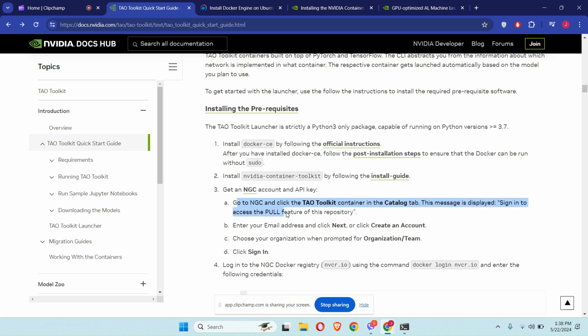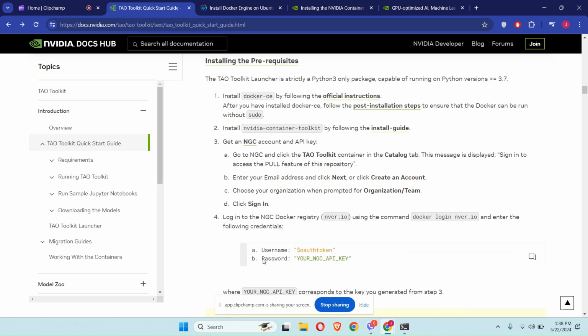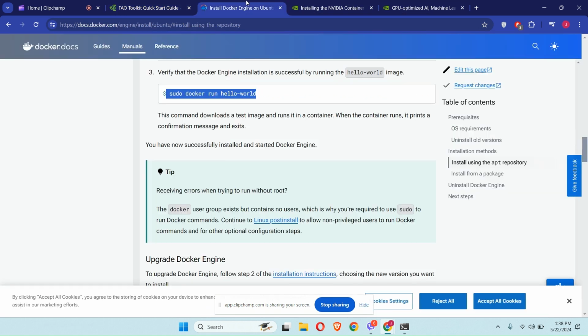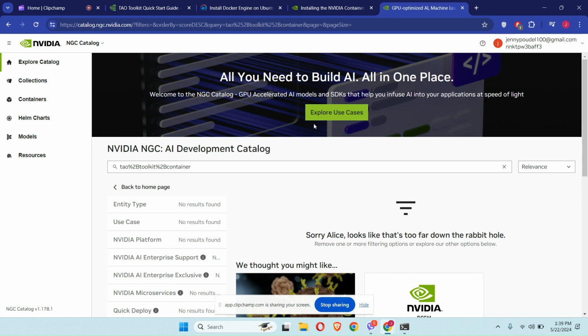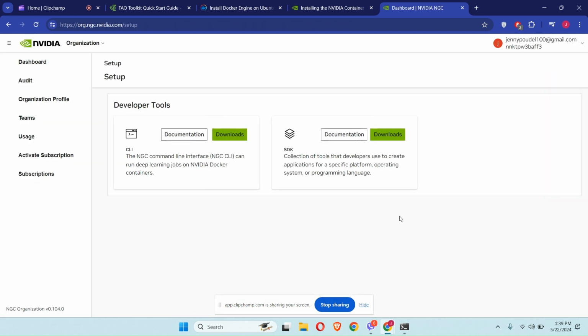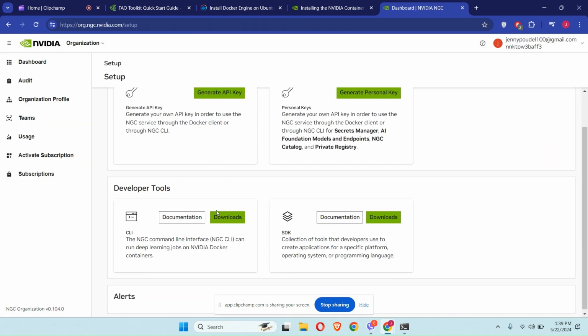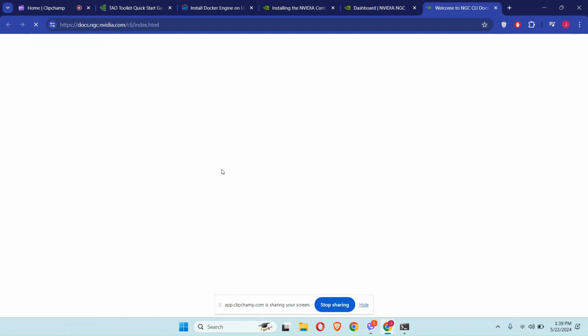First of all, we need to sign in, and after signing in, we need to create an account, sign up, and sign in. And then we need to run docker login nvcr.io. This will help us enter into our NGC account through our Ubuntu terminal. So in order to do that, first of all we will download the NGC CLI, and then we will generate the API key.